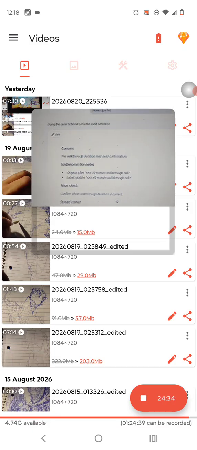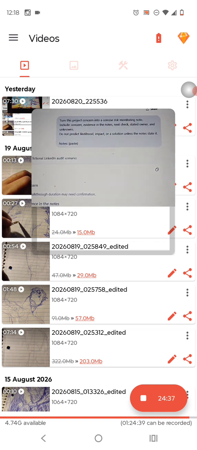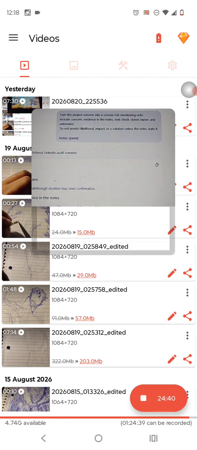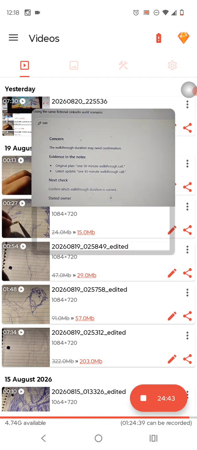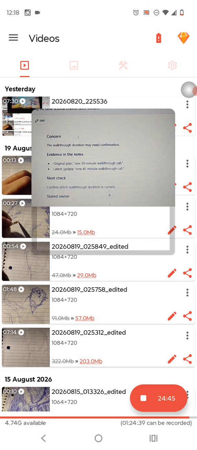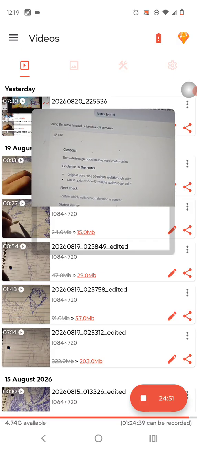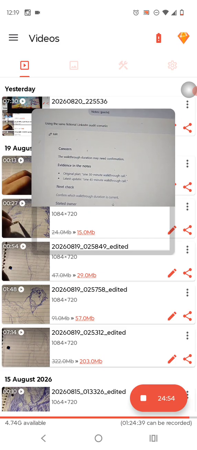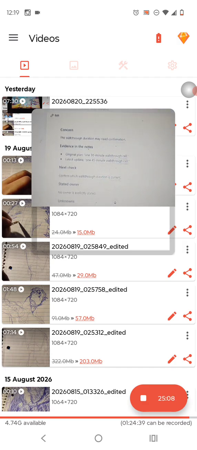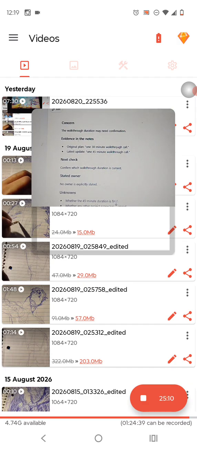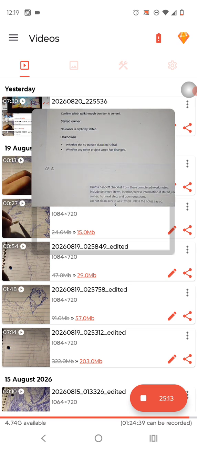So what did that answer? That answered this prompt, which is turn this project concern into a concise risk monitoring note. So everything in here is literally the concise risk monitoring note. And what was included in the risk monitoring note was the concern to start, the evidence in the notes, the next check, the stated owner, and the unknowns. And it did not predict likelihood, did not predict impact, and did not predict the solution unless the notes stated. So as you can see here, we address every single one of those points: the concern, the evidence in the notes, the next check, the stated owner, and the unknowns. And I read all that.